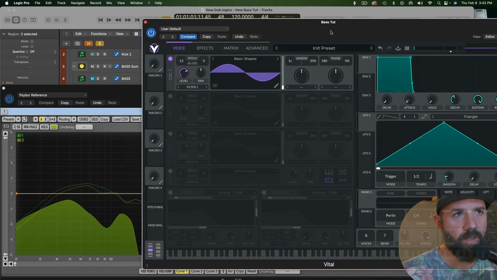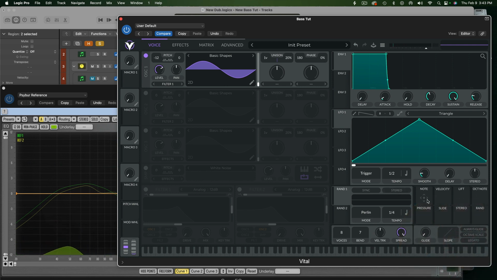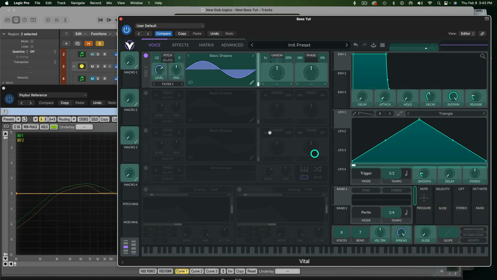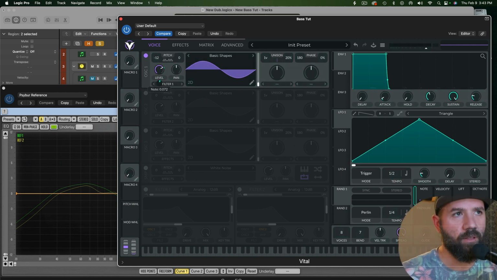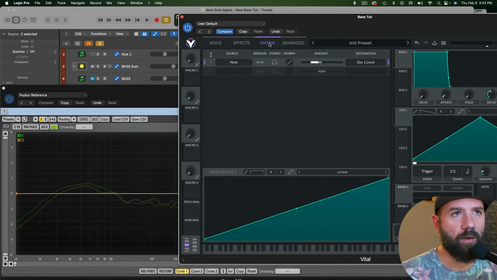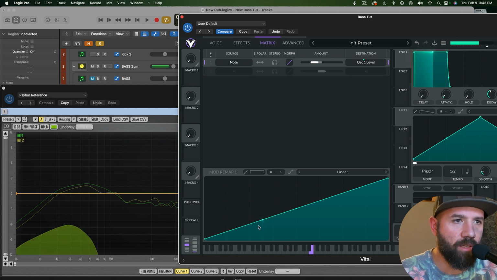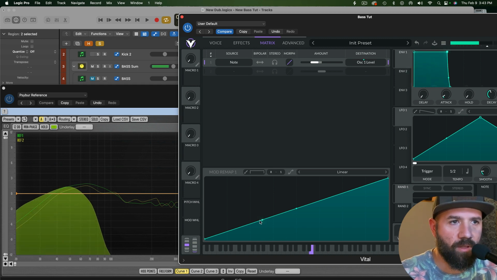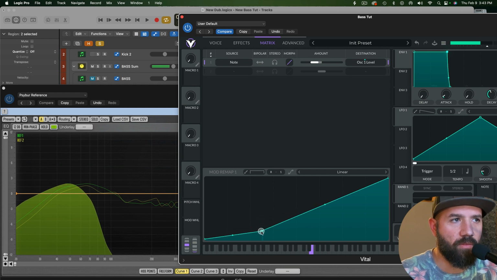So one thing we can do here is grab the note modulation, drag it over to our level and pull it down a little bit here. Then we can open up our mod remap here, and we can play this low E and see that if I double click here and create a node in whatever key I'm in, if I bring it down, it's going to get louder. And if I bring it up, it's going to get quieter.